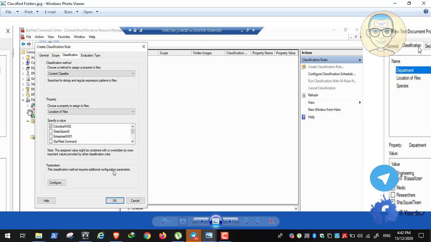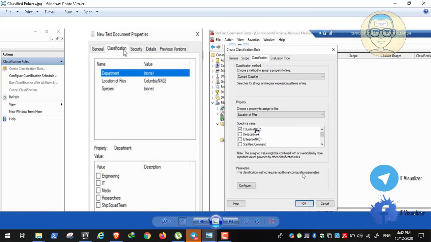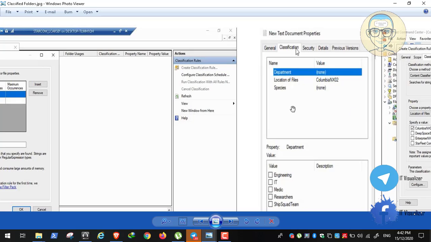So let's continue, guys. We will use the second way of classification, where we need the file server to tag every file in the Columbia NX folder. We need it to be classified and tagged as Columbia NX02. Okay, so this is the way for the folder classification.